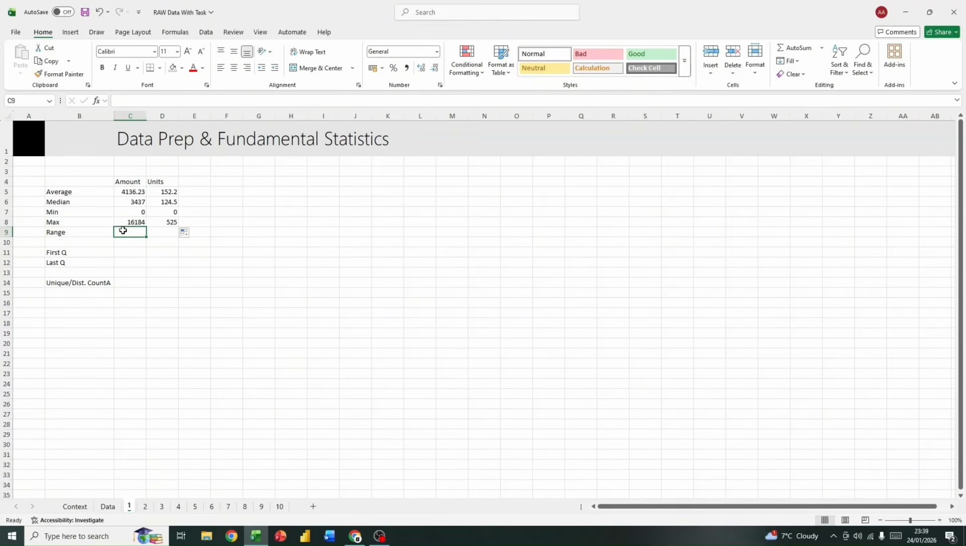Now our range is slightly different. Our range is our maximum minus our minimum. So I want to create a formula that looks at what my maximum is and subtracts my minimum. I should get a number that looks like that, and then I can also copy it over. So these are an overall of our basic fundamental statistics.